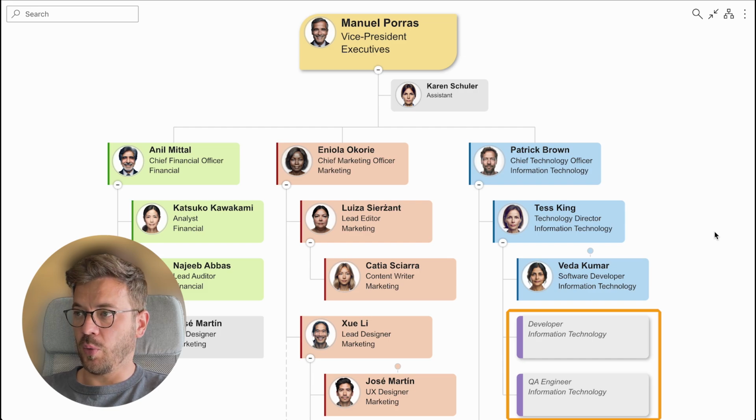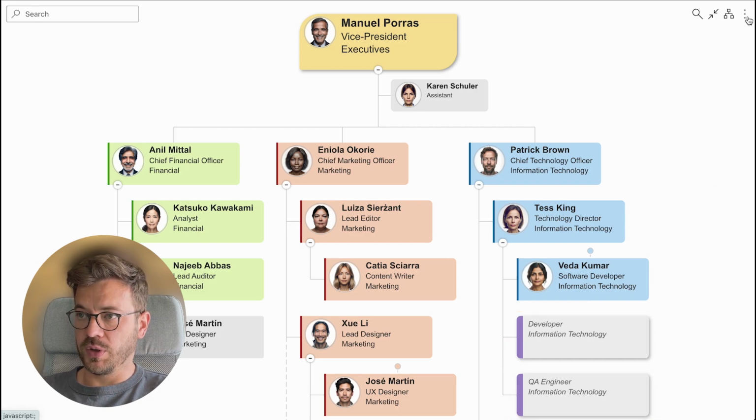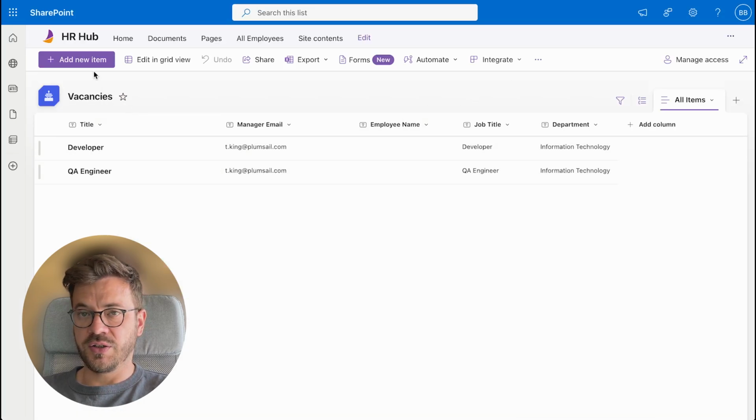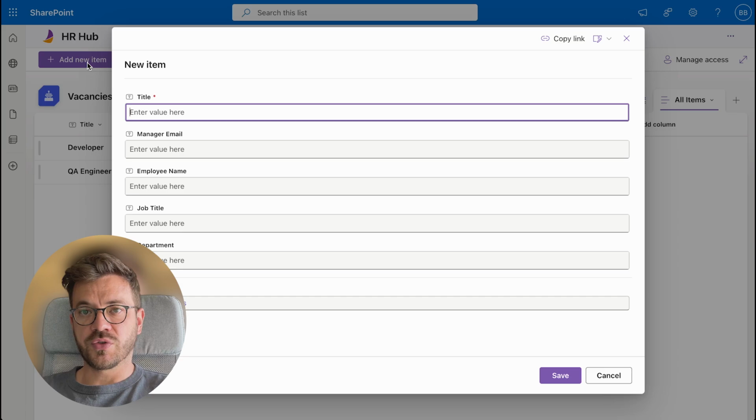Whenever you open the More menu, you will see a new option called Manage Vacancies. This opens the vacancies list in a new tab where you can manage your vacancies, add new ones or remove the existing ones.